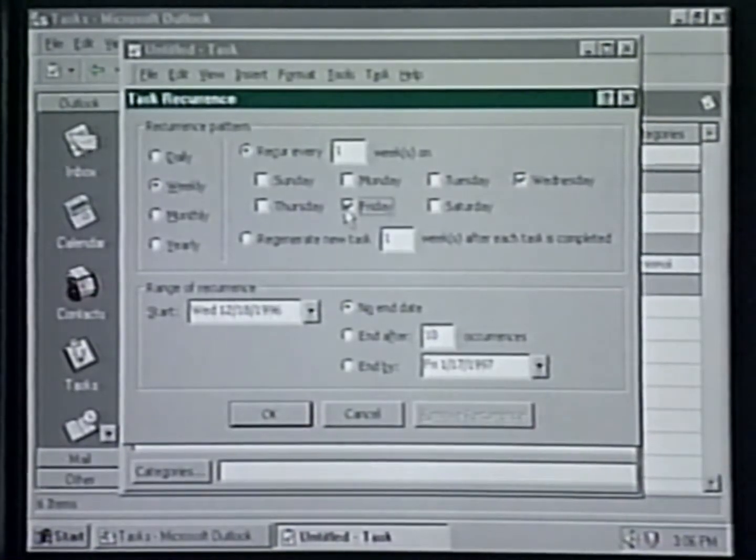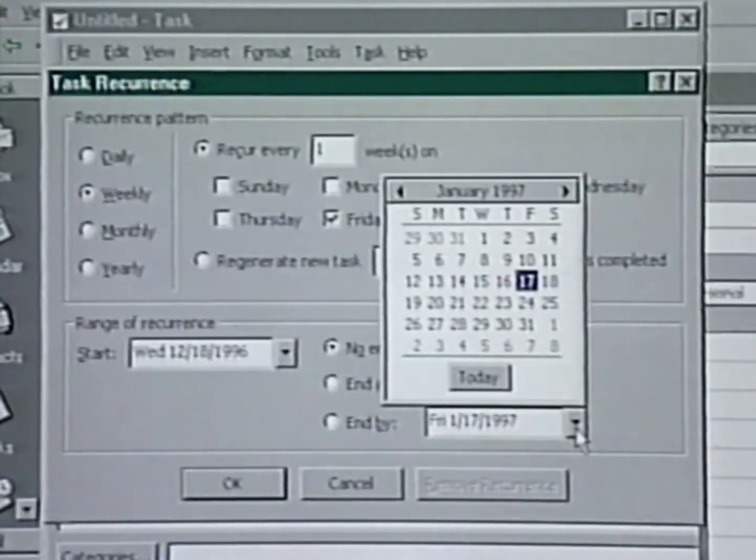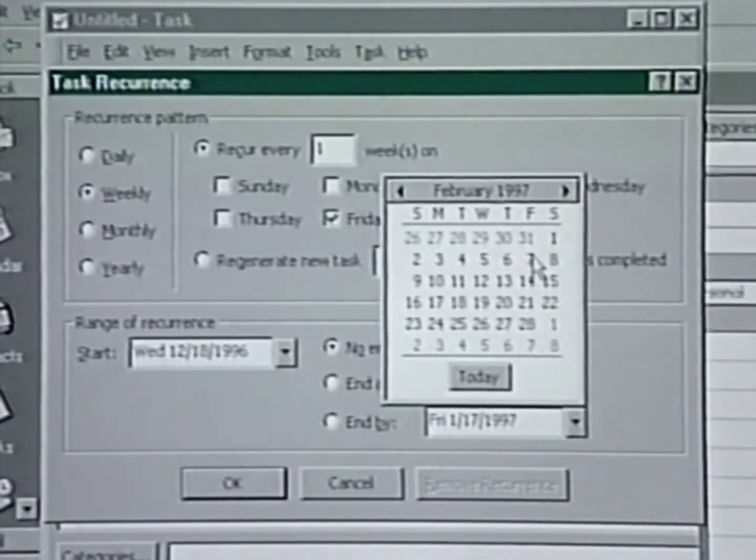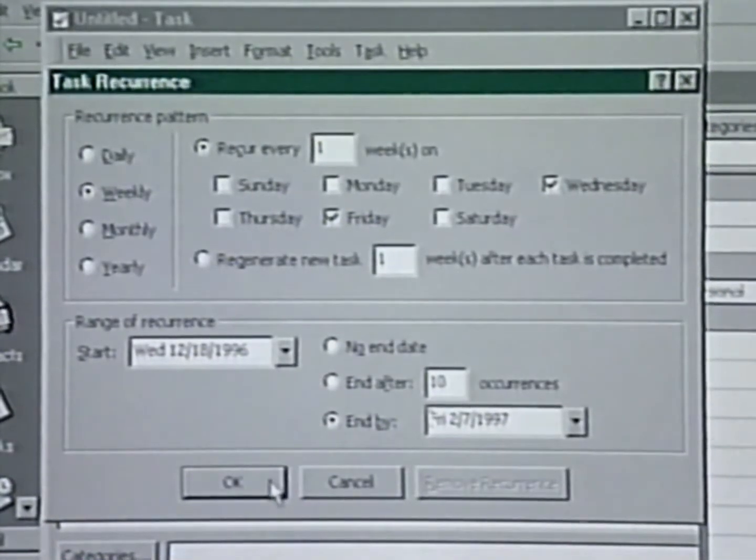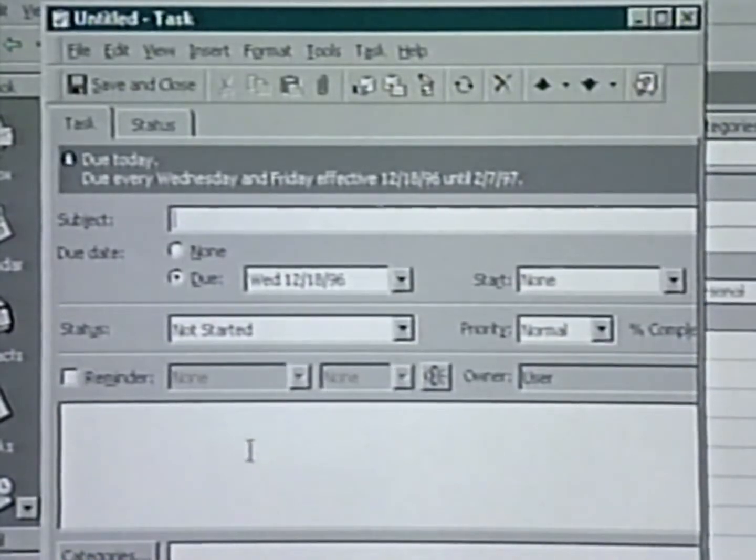Let's click the drop-down arrow beside the End By option. At the Date Navigator window, we'll click Friday, February the 7th. We'll click OK and enter a subject in the subject field. We'll type Weekly Progress Report.